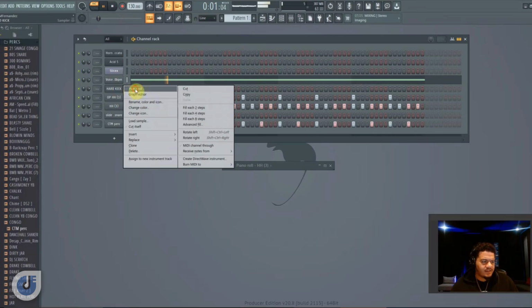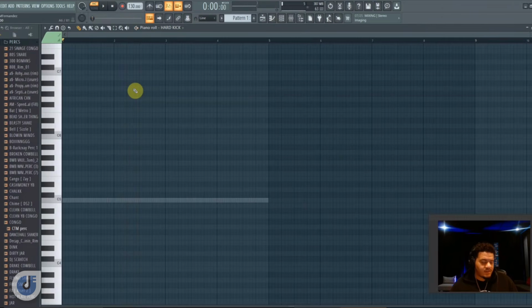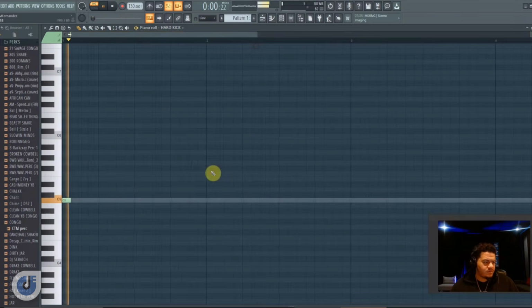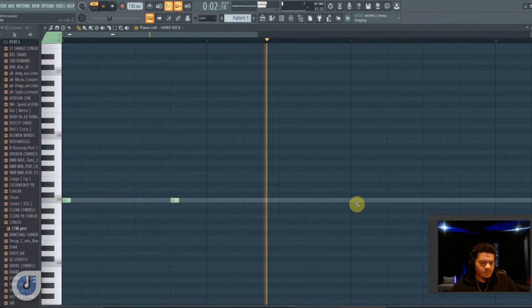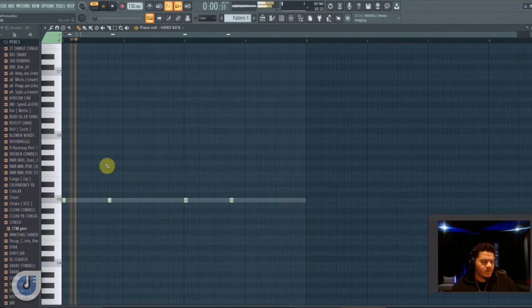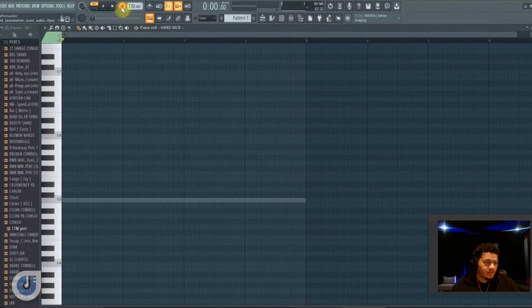Now we gotta add the kick. Now 2 ways you could do the kick. You could pencil it in, or you could record it. All you got to do is press record, right? Make sure the countdown is enabled. That way it gives you a countdown, then you're gonna start. So watch. And you could turn your metronome on as well.